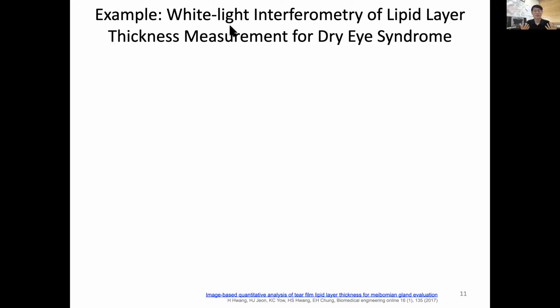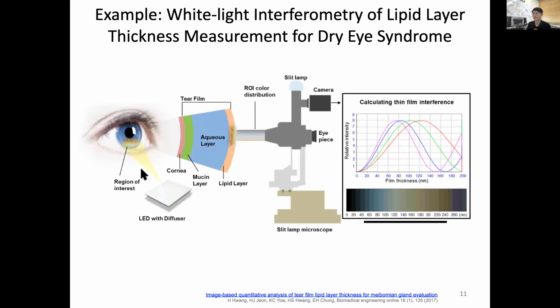This becomes a very important parameter for ophthalmologists, because there are so many dry eye patients, and we want to diagnose whether they suffer dry eye due to poor tear production, or because tear production is okay but the lipid layer is poor. To figure this out, our collaborating eye doctor created an interferometry, and we have analyzed this for dry eye syndrome. Let me show you quickly what this looks like.